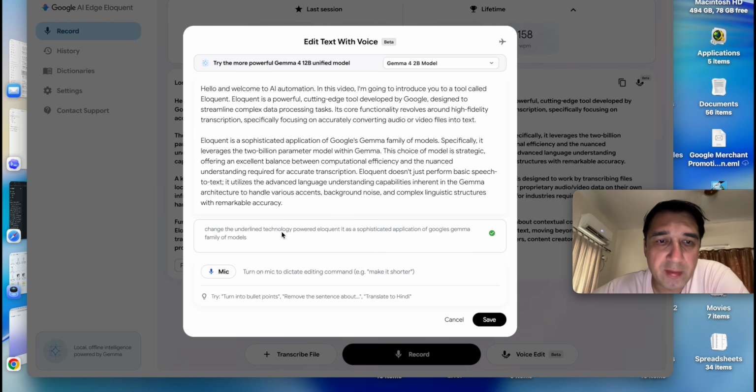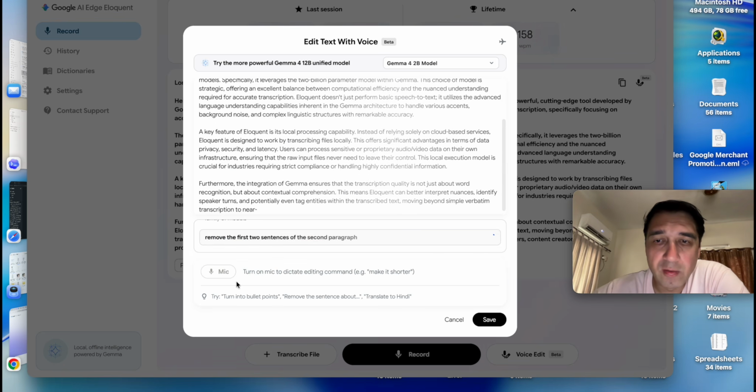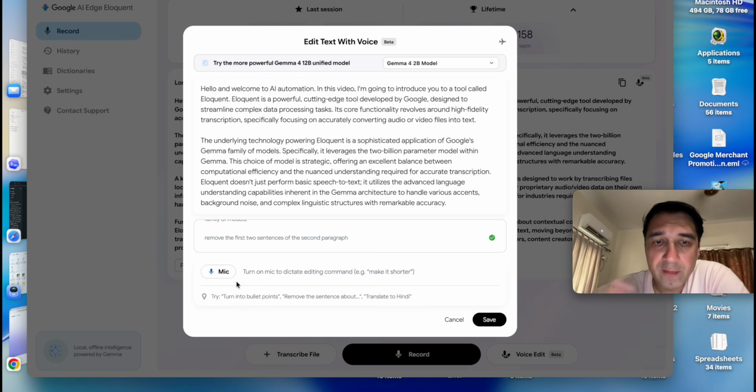Okay, so let's try something else. Let's try removing the second paragraph. I want you to remove the first 2 sentences of the second paragraph. And keep in mind that all of this is being done locally on my computer. It's not sent to the cloud. It's still pretty fast, and I think this is the fastest I've seen a voice dictation or transcription model work on this computer, and I've used quite a few. We'll go ahead and hit save.